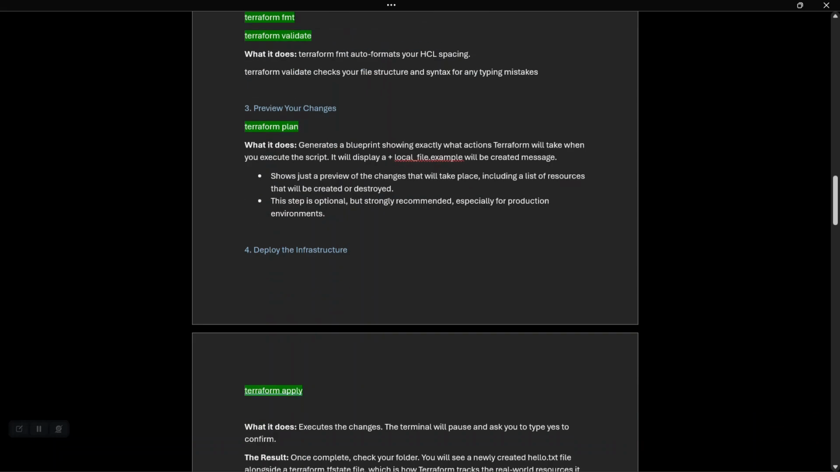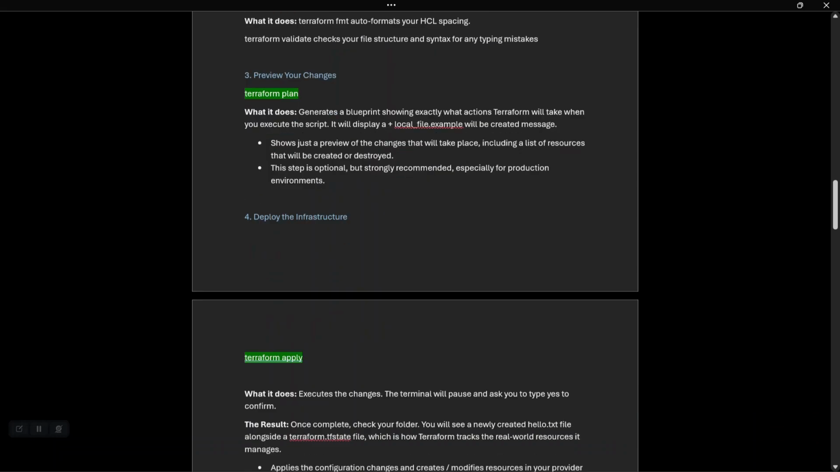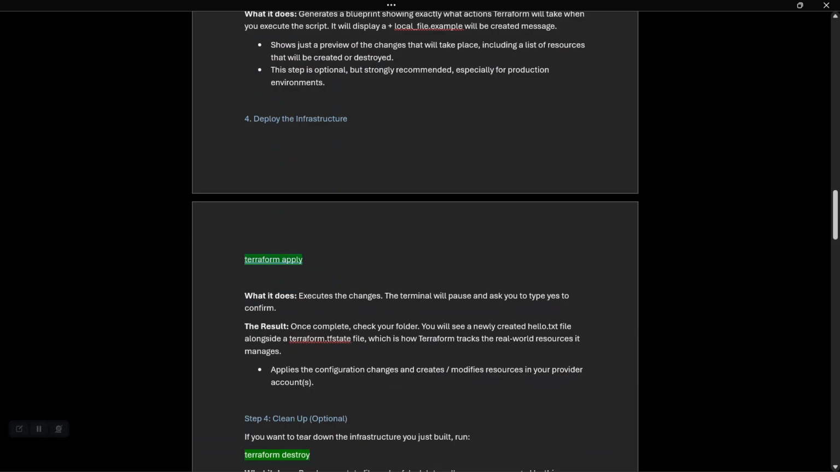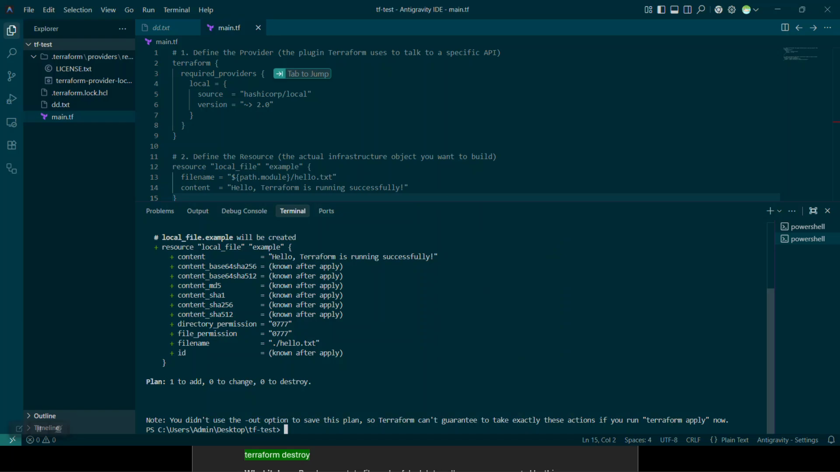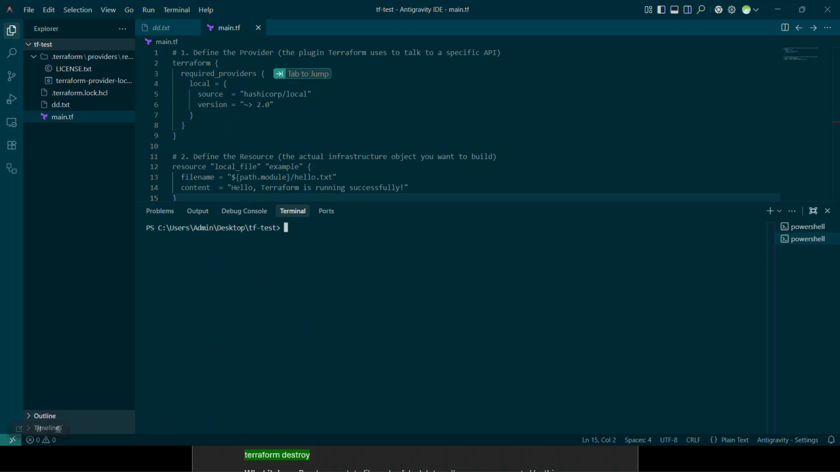And then the fourth step is deploy the infrastructure. We have to run the command terraform apply. So terraform apply will execute the changes. The terminal will pause and ask you to type yes to confirm. Let us try to run the command terraform apply.